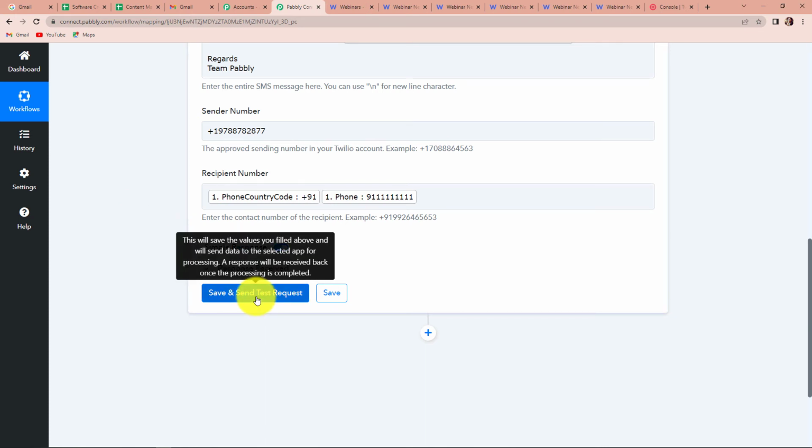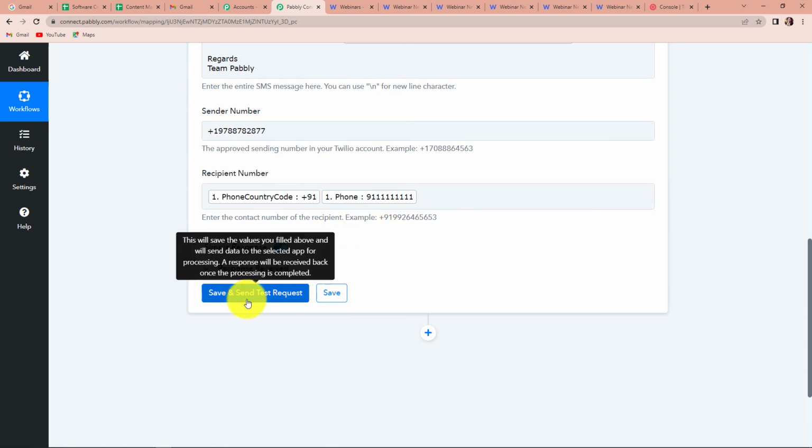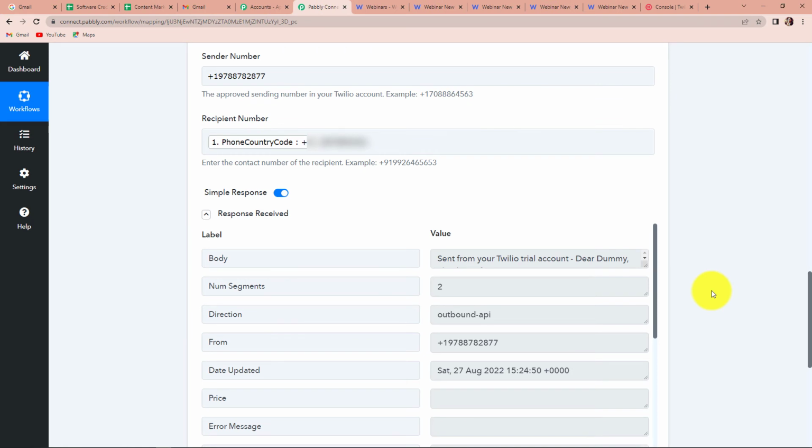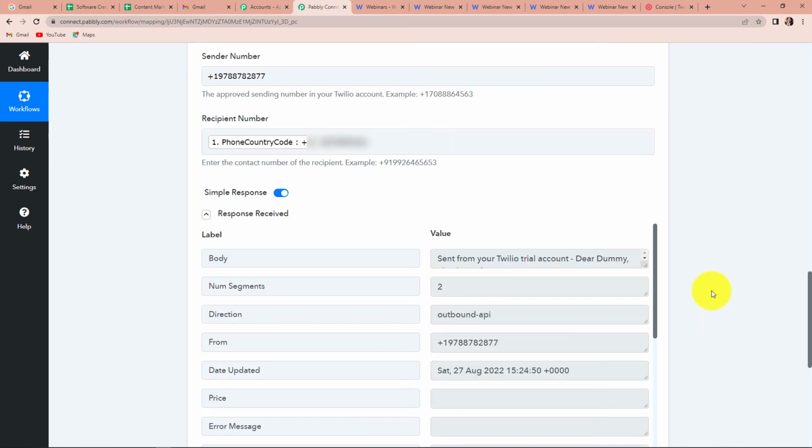Now there is one thing, this is just a mock number. So now I'm going to pause this video and fill in my regular number, and then I'm going to show you the result again. And here you can see that yes, we have received an SMS. Screenshot of the same is given here. Dear dummy, thank you for registering. You will receive the webinar link on this particular email address. The date and time of the webinar is this. Regards, Team Pabbly, which means that this particular integration process is a success.